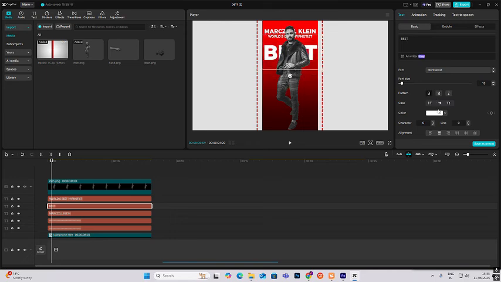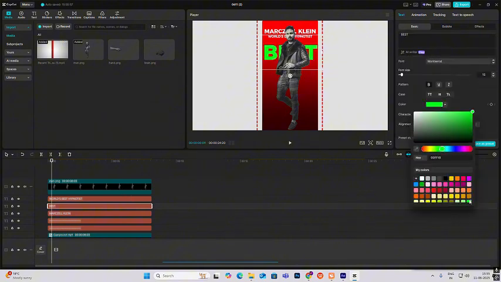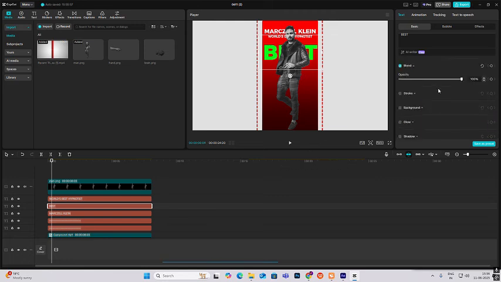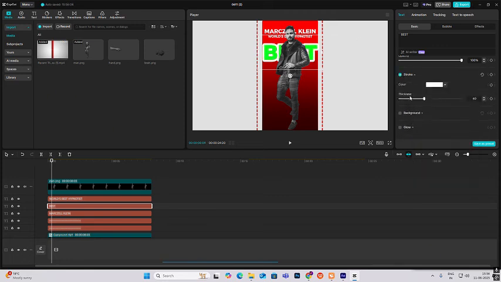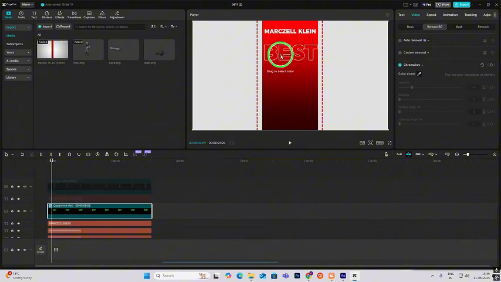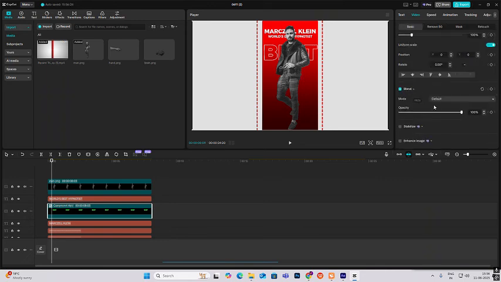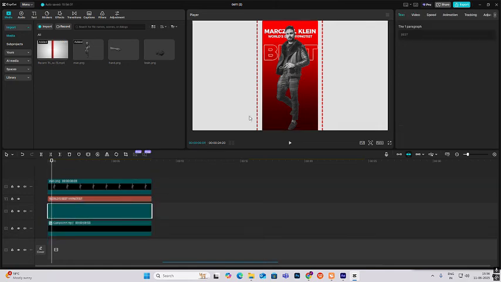Okay, then simply what I can do is head on to colors and first make it the screen color, and then what we can do is simply head on to stroke, make it white stroke and reduce the thickness. Okay, now hit Alt plus G to make it a compound clip. Head on to video, remove PG, select chroma key, select the green color inside and increase the intensity. Now head back out and decrease the opacity.